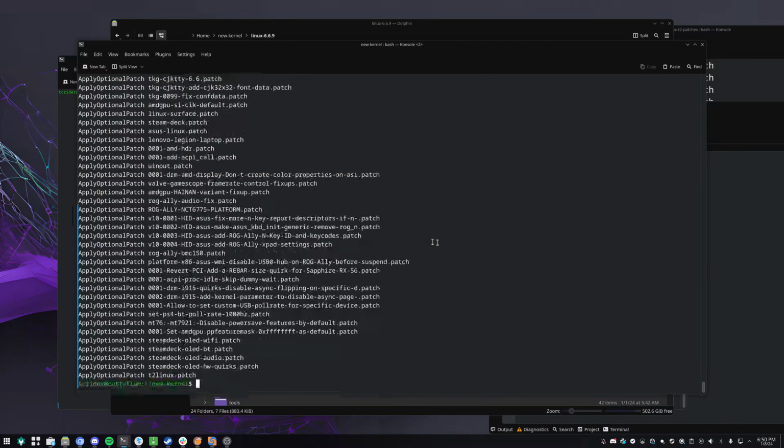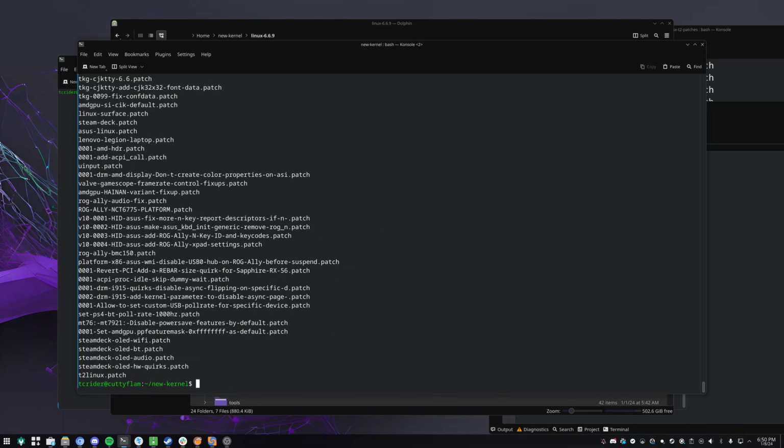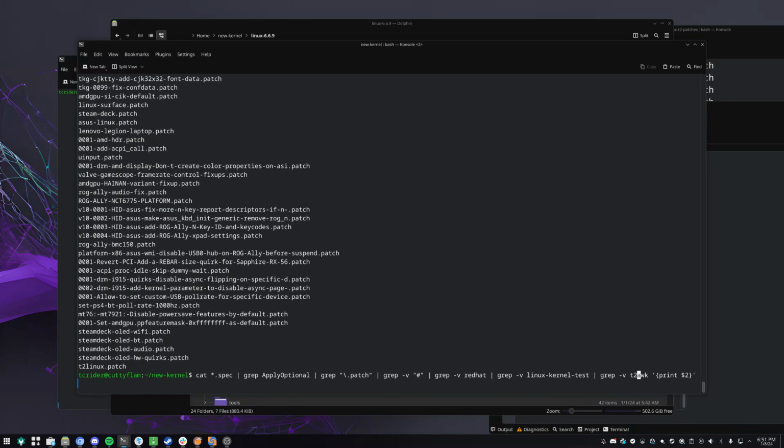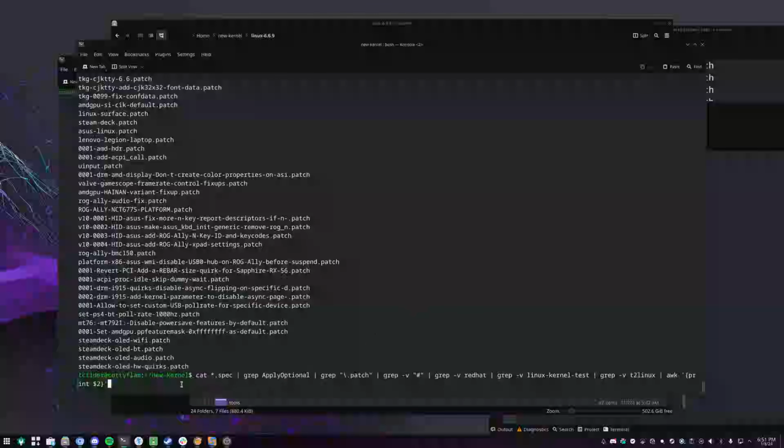Okay. Now, we also need to awk, so this will get our second column. Print $2. Okay, there's our valid patches. We also need to take our T2 Linux patch out because we're going to do that last. Grep -v T2 Linux. Okay, there's our big command. That is our list of patches that we need to apply. So we need to make a little script with a for loop for that. Copy that command.